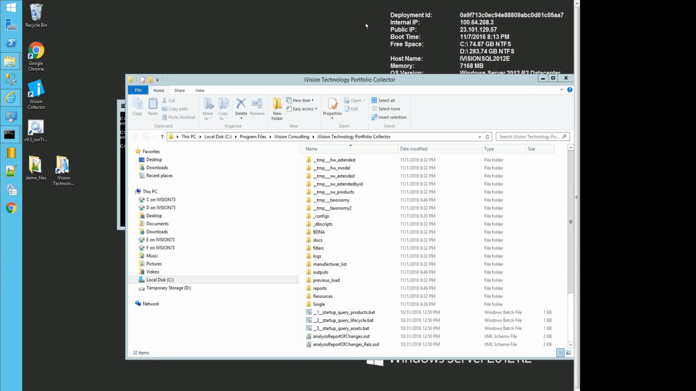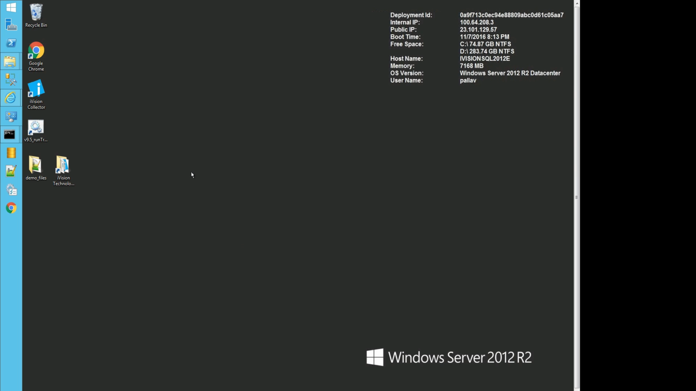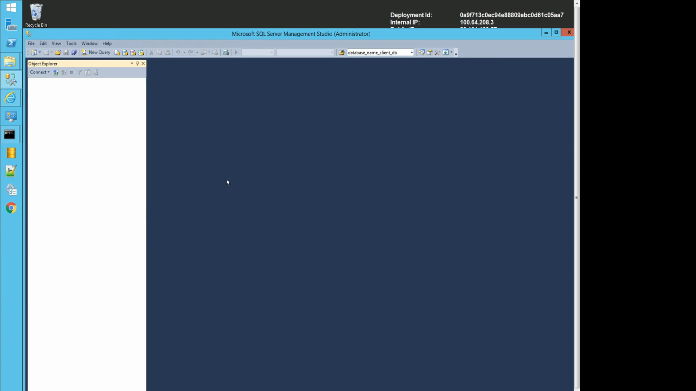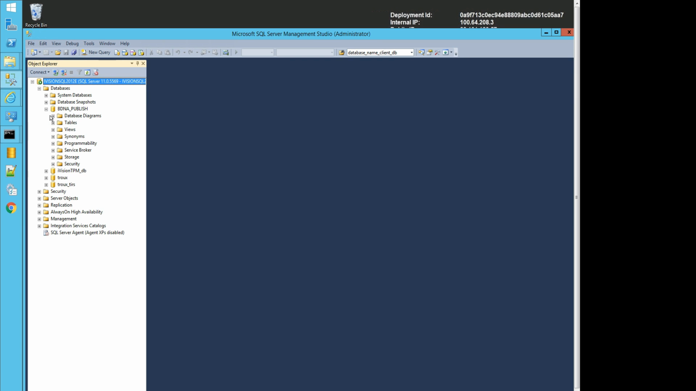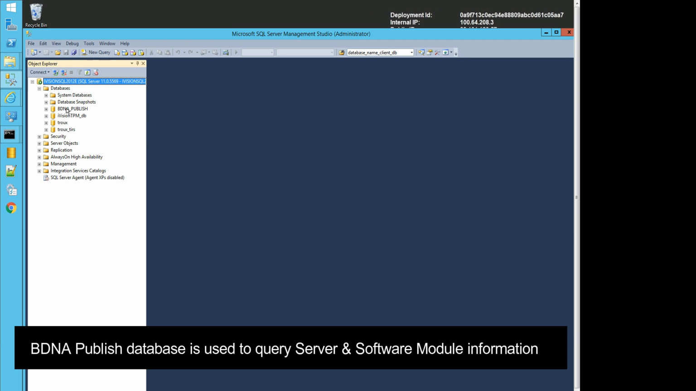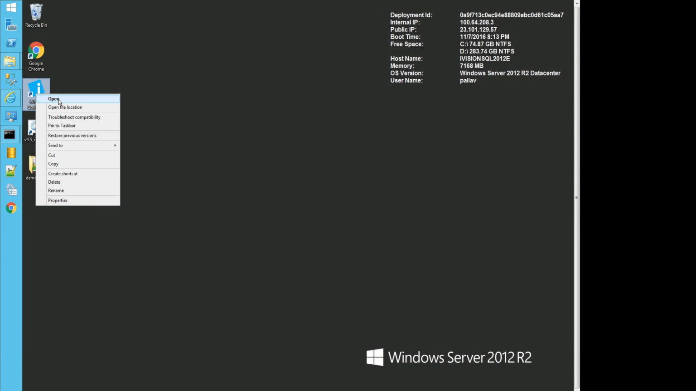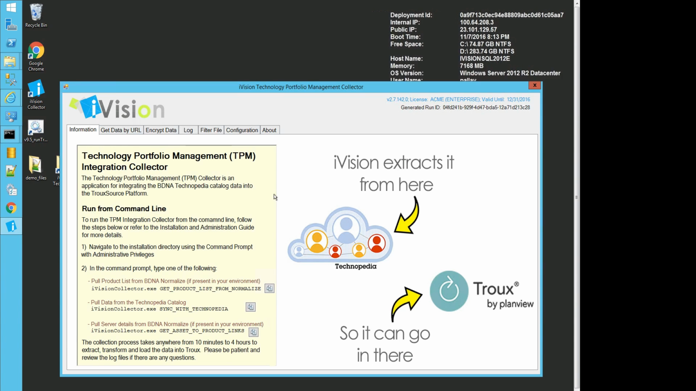In this section, we will show how the BDNA normalized information is brought in through the iVision TPM collector. One thing you want to make sure of is that, in your SQL Server Management Studio, you have a sample of the BDNA published database. Otherwise, this section will not work. This information can be obtained from the iVision or BDNA partner, but the BDNA publish will be required for this section. One of the things that the iVision TPM collector does is import information from the BDNA catalog.